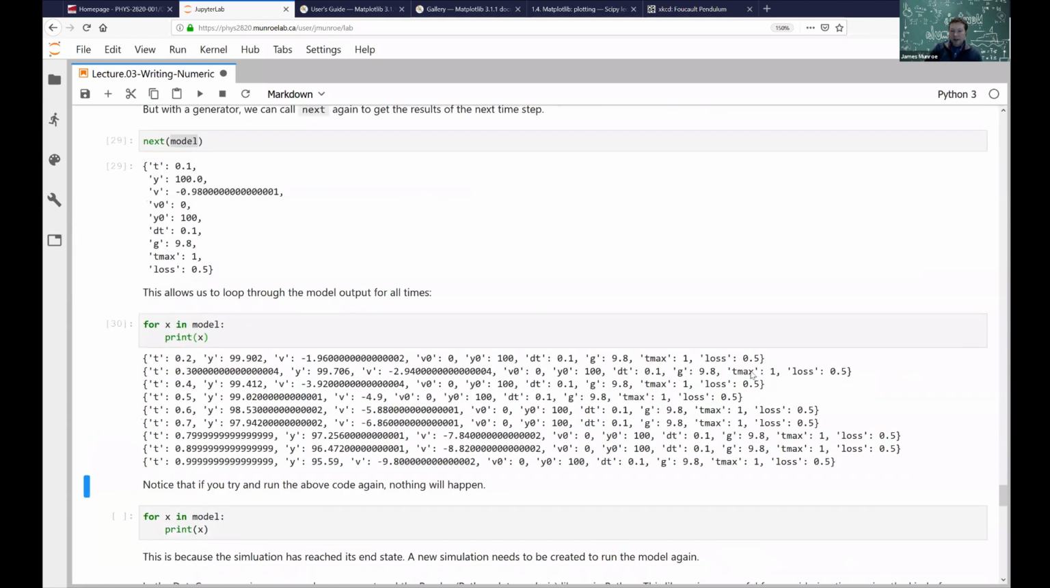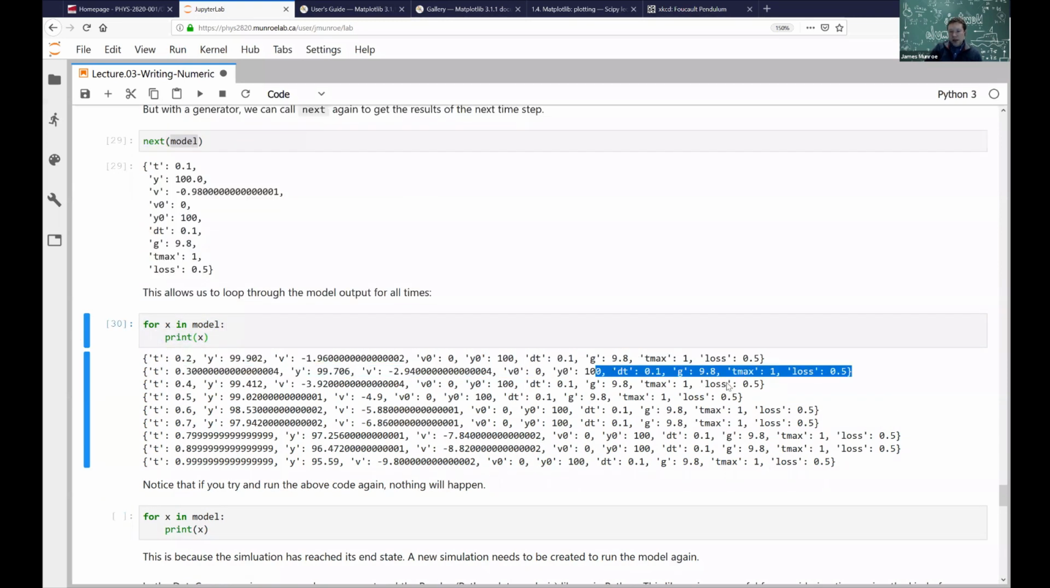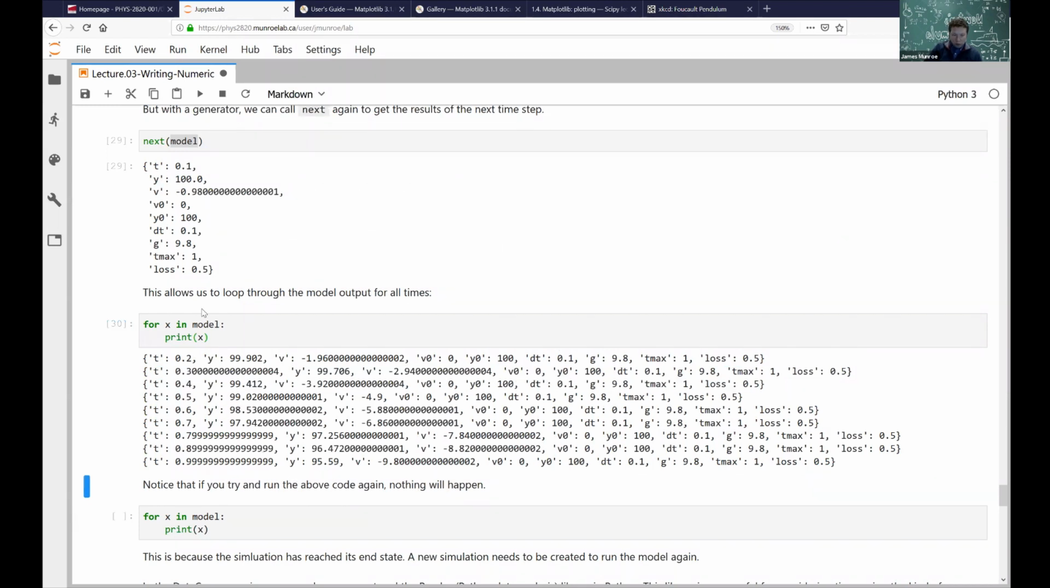And what I get is the output from the first time step, second time step, third time step, fourth time step, fifth, sixth, seventh, eighth, ninth, 10th, all the way through. Now, I only set this up to run for 10 time steps because I don't want to see a page of material, but that's what it does.